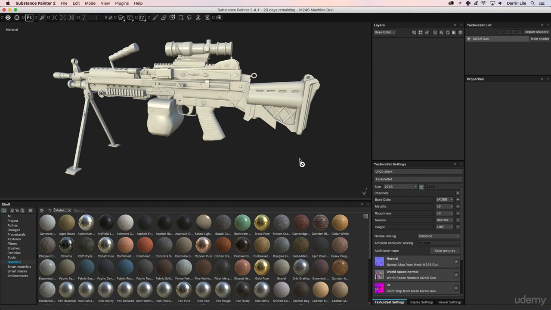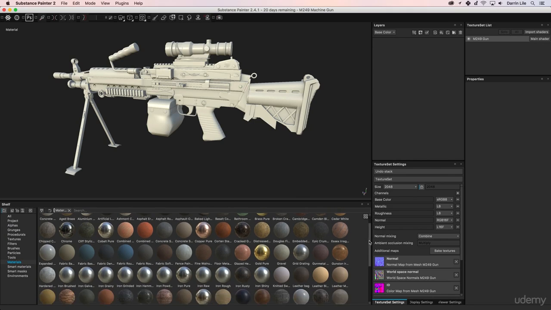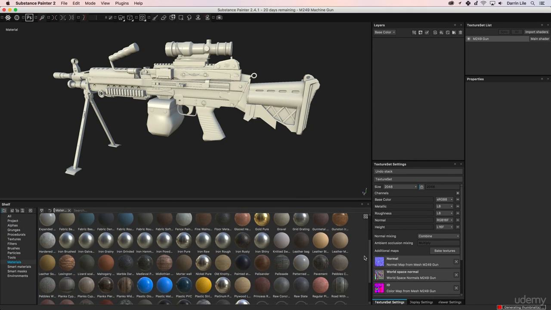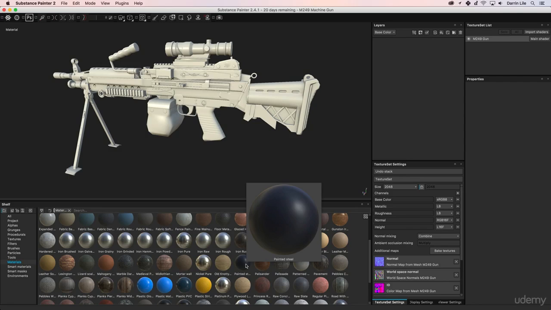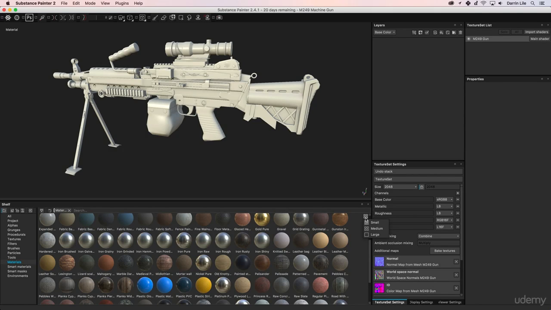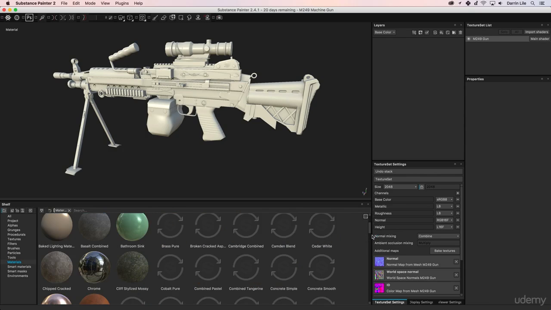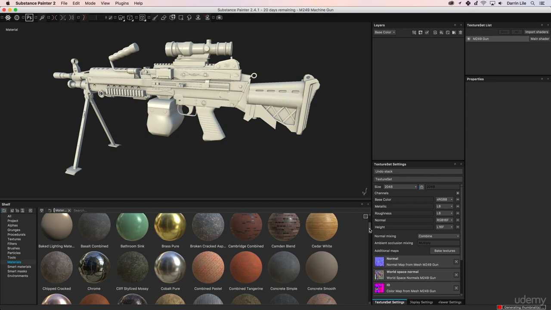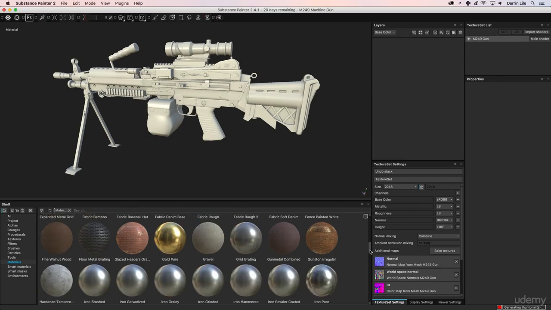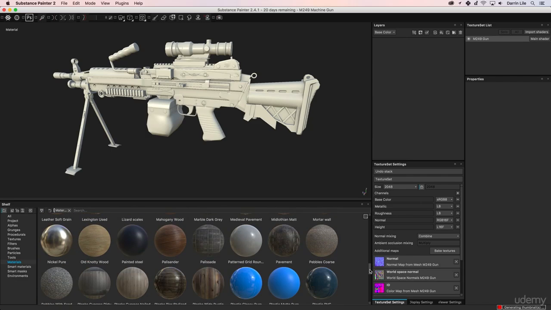So the way it works is you choose a material. Let me scroll down and find a material here. I think I'm going to use this painted steel. Let me make the icons just a little bit bigger here so we can see them. There we go. So right down here is my painted steel. I think this is going to be the material of choice for most of the metal parts of the gun.